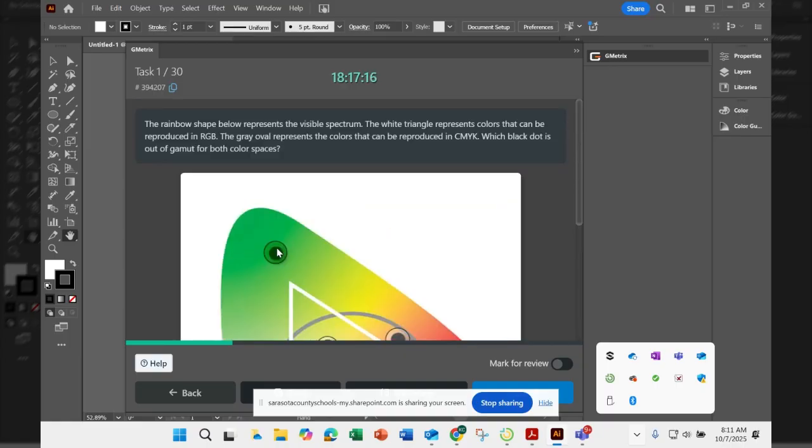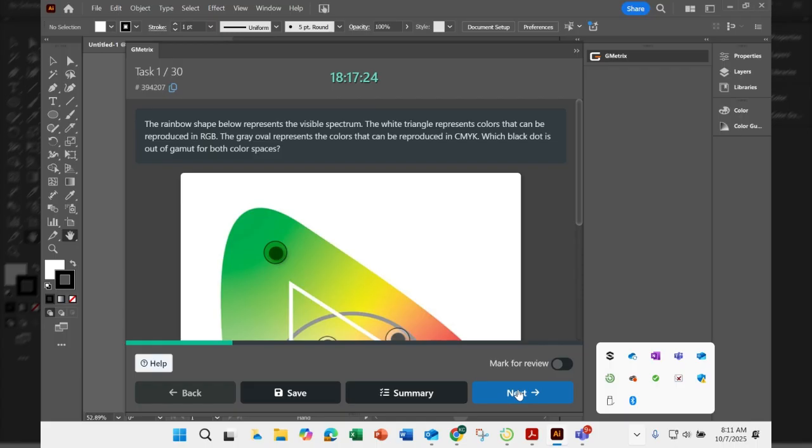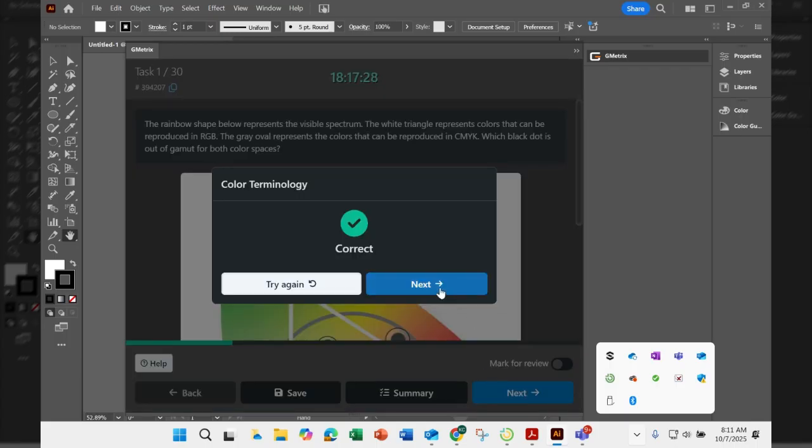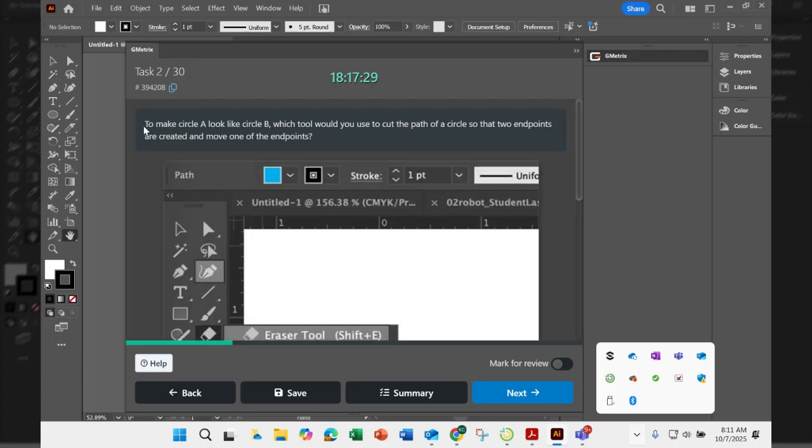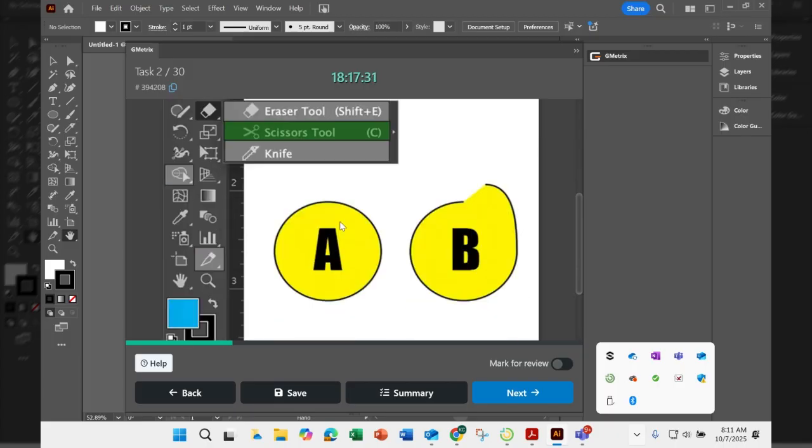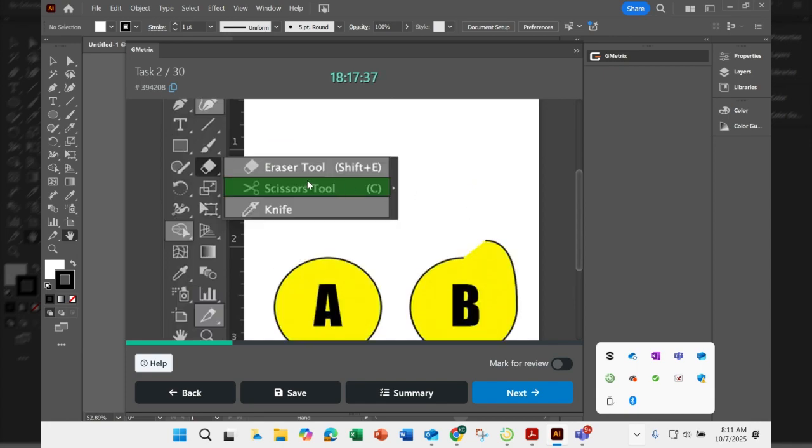And then, so after we click on that, we're just going to go down and get this out of the way to next. To make a circle look like from A to B, they want to know what tool do we use.